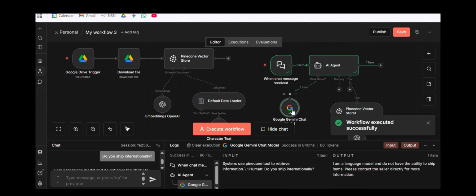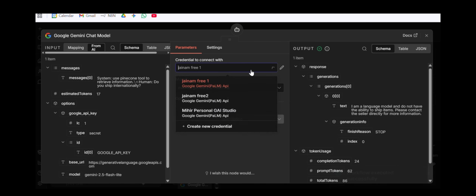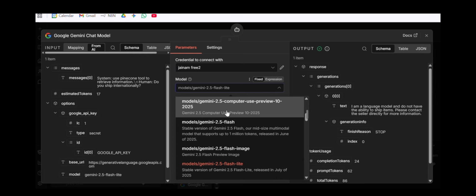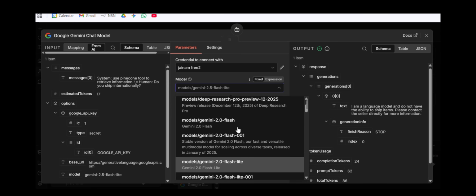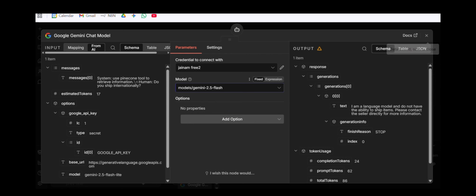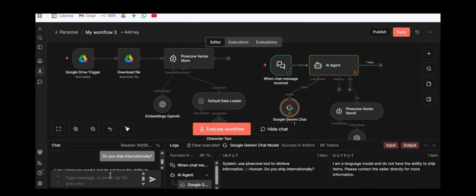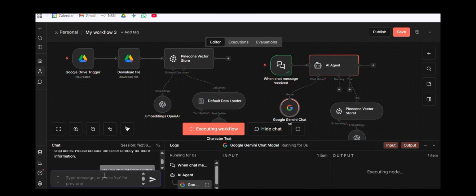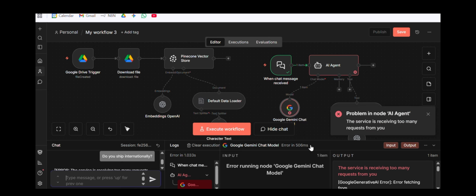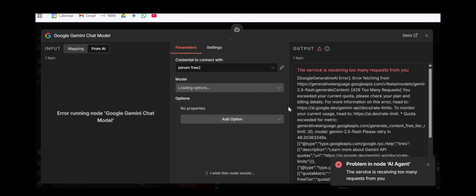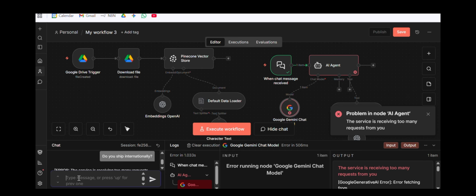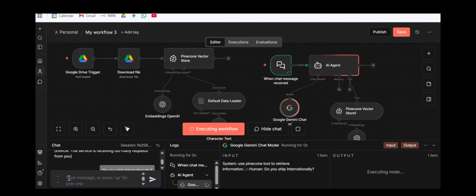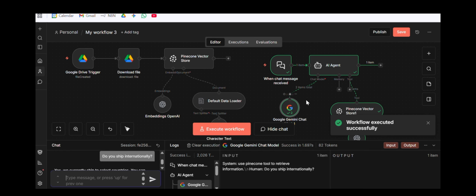So we would be changing this model over here. We would be going with this, and this time we would be going with the 2.5 flash only. This one. Let's execute this one more time. Okay, so the same problem we are facing. Let's try with this. Yes, this time this should work. Yeah. So the main problem was with that chat model only, the AI.